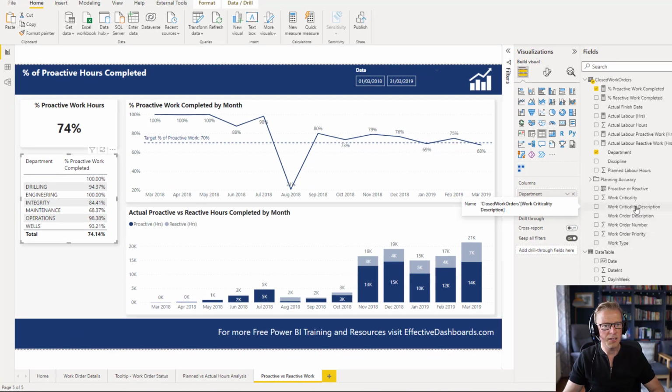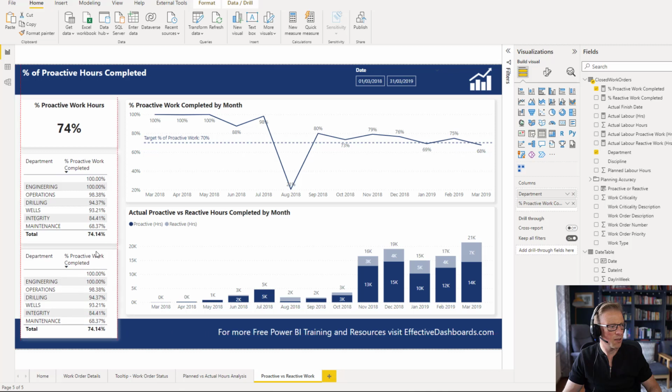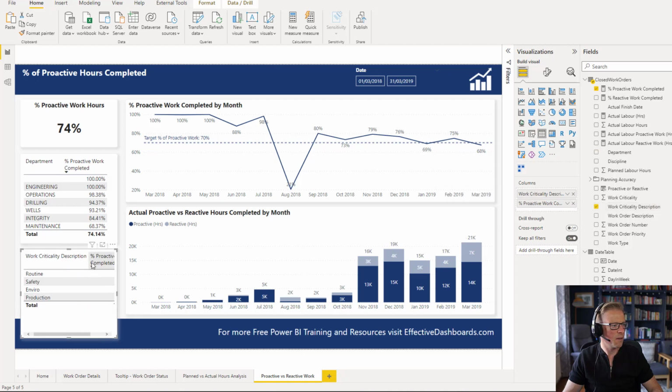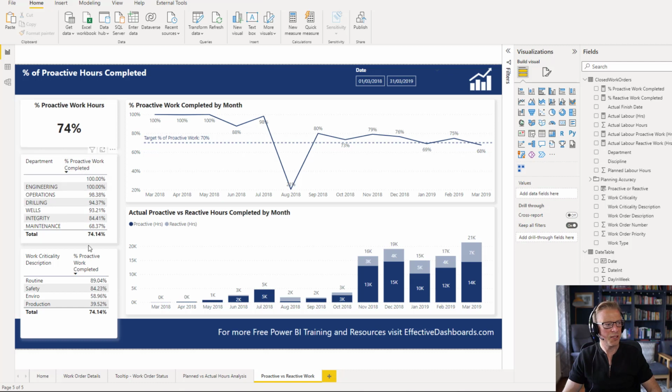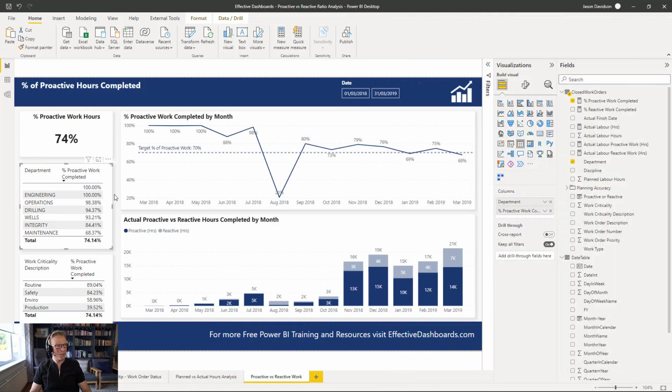Well, actually, work criticality description, that could be useful. So are we more proactive and reactive with different types of work, different criticalities of work? So let's go in here and put in work criticality description and get rid of that one there. And that might be quite a good use of this space here. So let's tidy up these boxes, and we'll see how it starts to come together. Okay, so we can do some formatting here to make these look a little bit better, I think. So the first thing I'd like to do with these is get rid of these alternative colours here.